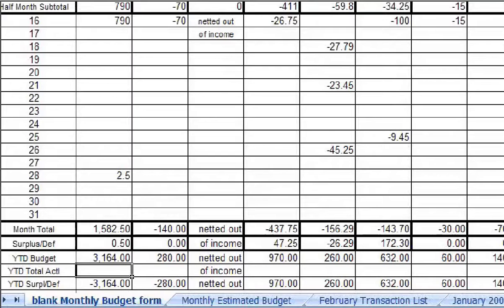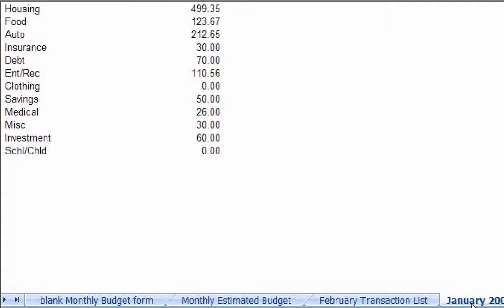However, the January actuals are provided for you on the January 2008 Totals tab. We now click on the January 2008 Totals tab and add the amounts there to the amounts just calculated. The January income was $1,582.